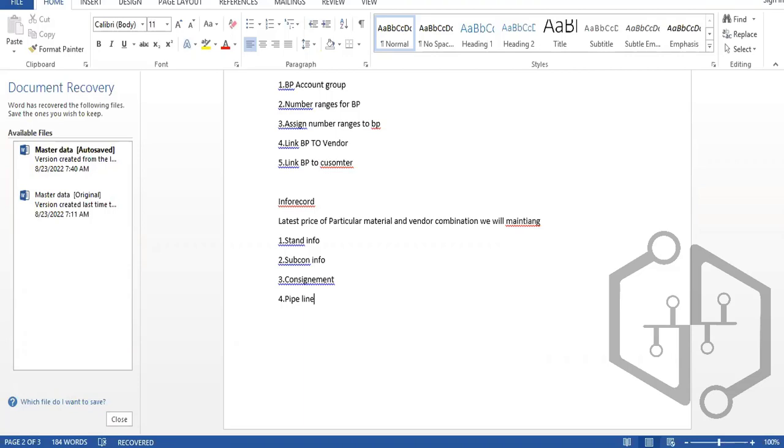In the standard info record, generally we are using it at all the levels, like when you are procuring the material. You give an order, you receive the order, and you do the payment for this material. In these kinds of scenarios, we will maintain the price. So in case of normal procurements, we are maintaining the standard info record.